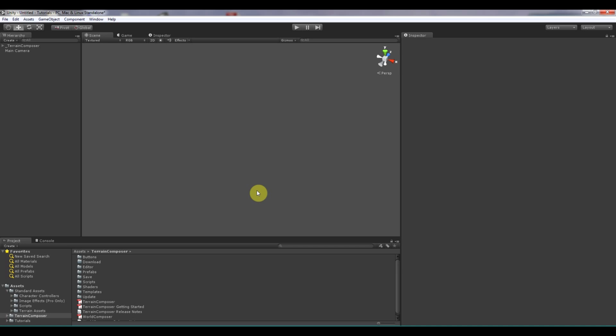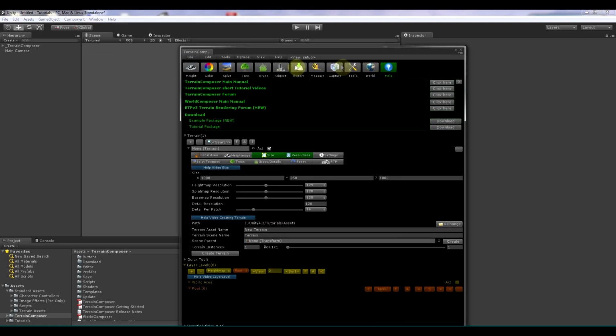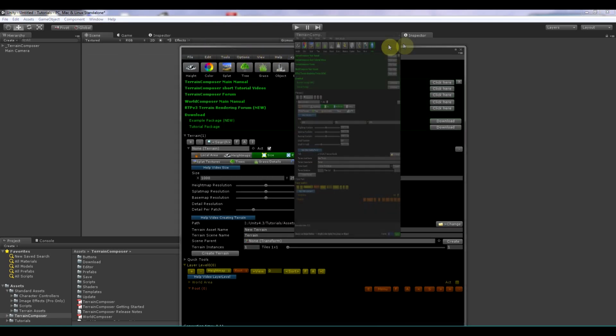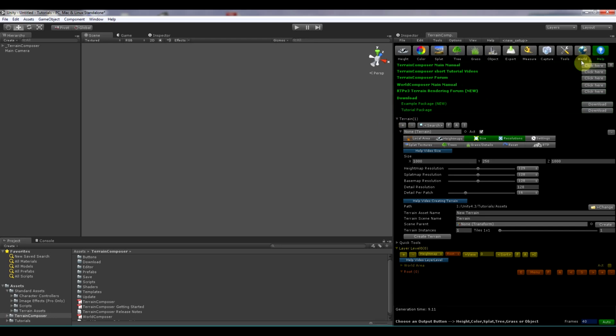Once TerrainComposer is imported and compiled, you can start it in the Unity menu, Window, and then TerrainComposer. World Composer is also in here, and in here, in TerrainComposer, but normally if you buy TerrainComposer, World Composer isn't in it. So in Terrain Composer, you'll see some icon buttons at the top and also the help icon. If you click the help icon, you'll get the getting started window.